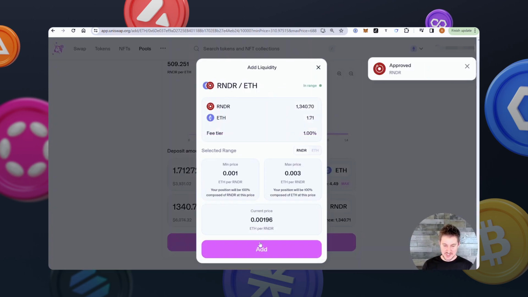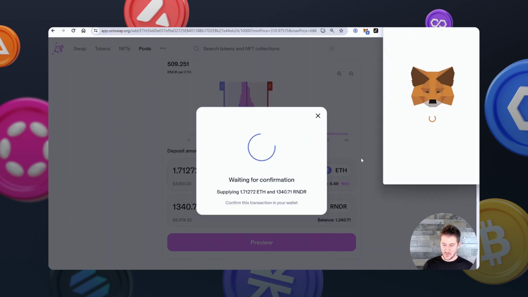The last step is just to preview the pool. I'm providing 1,340.7 render in this pool. I'm contributing 1.71 Ethereum to the pool. My price range is 310.98 render per ETH on the low end, 692.06 render per ETH on the high end. And the current price is in the middle here, 509.251 render per ETH. And I'm going to add this liquidity.